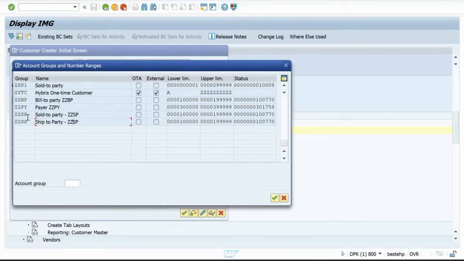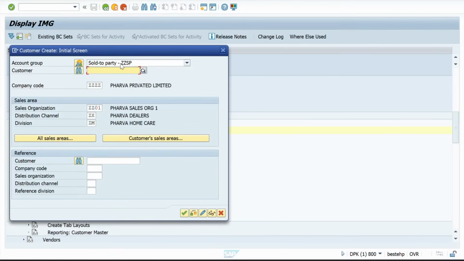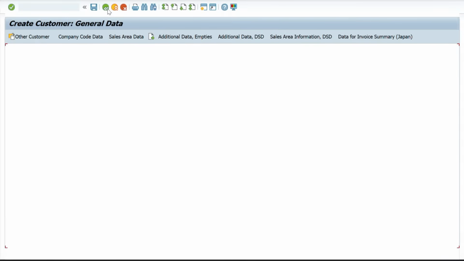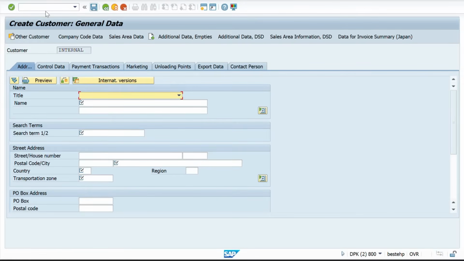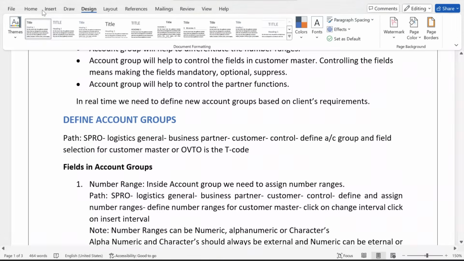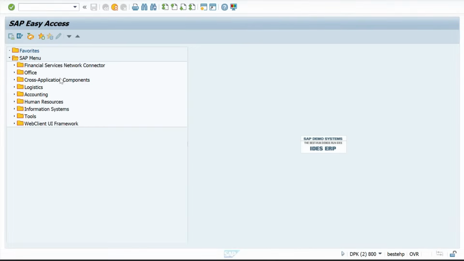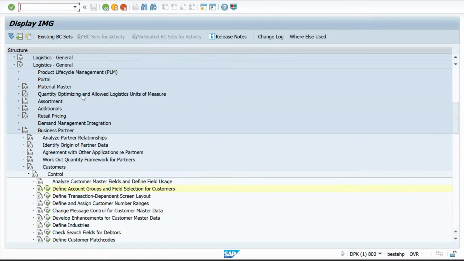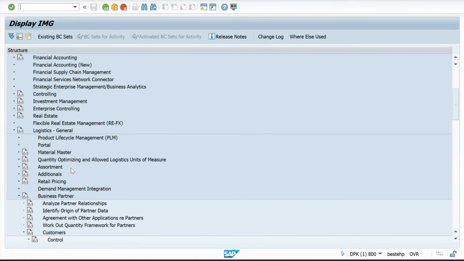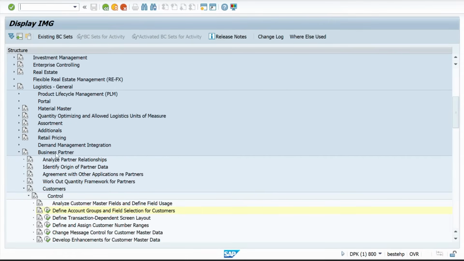Now if you select sold to party, see ZZSP. So this is our sold to party. Okay, hope you understood how we can create account groups in SAP. So after this, what we have to do now? Either we can navigate through the path, that is SPRO, logistics general, business partner, customer, control, and this one. Or else we have one direct T code.